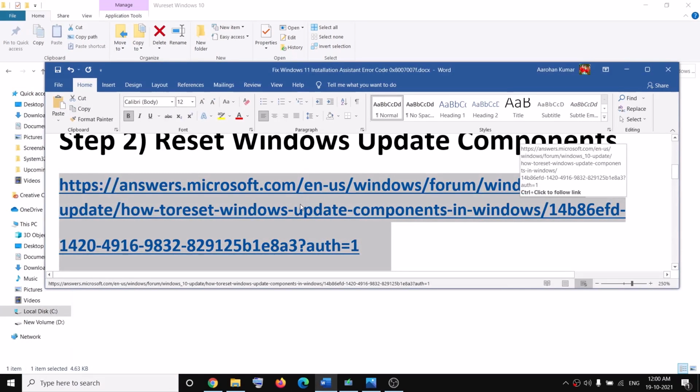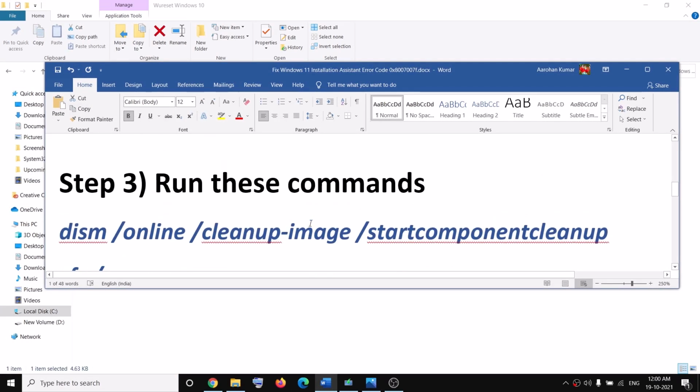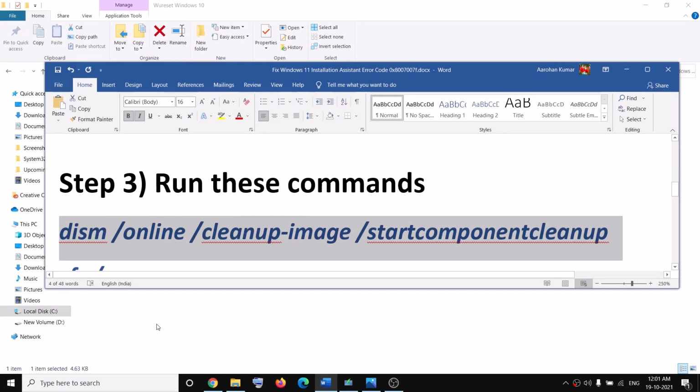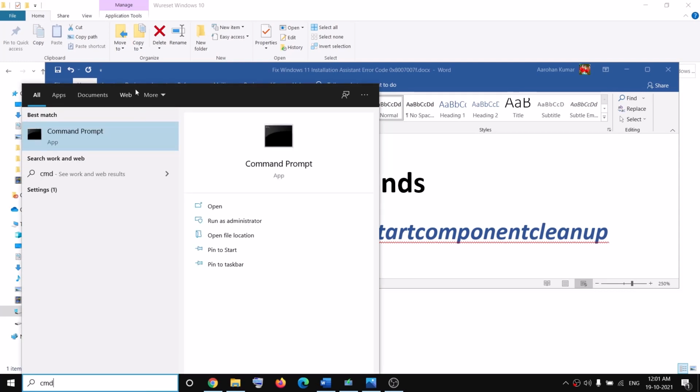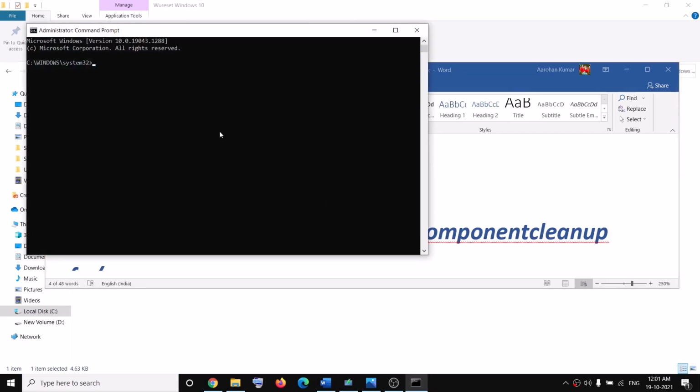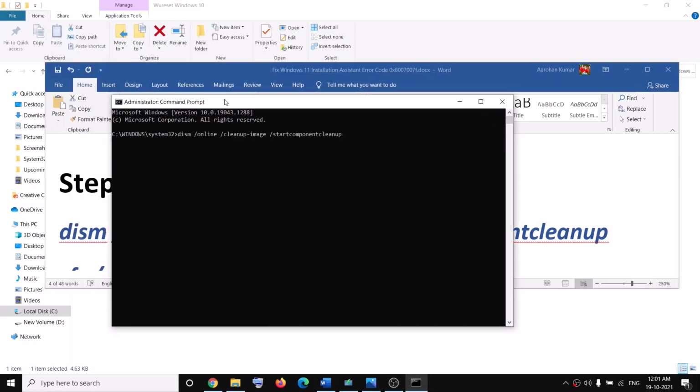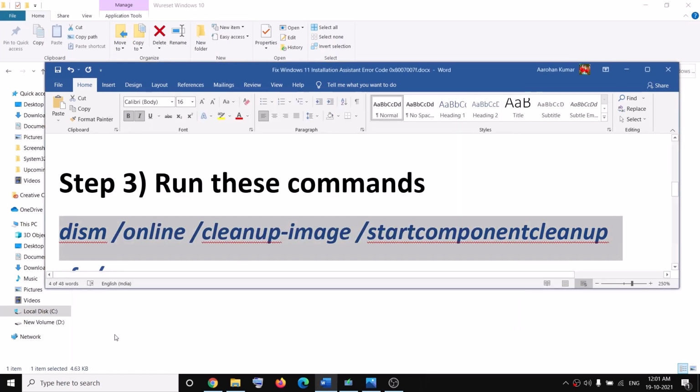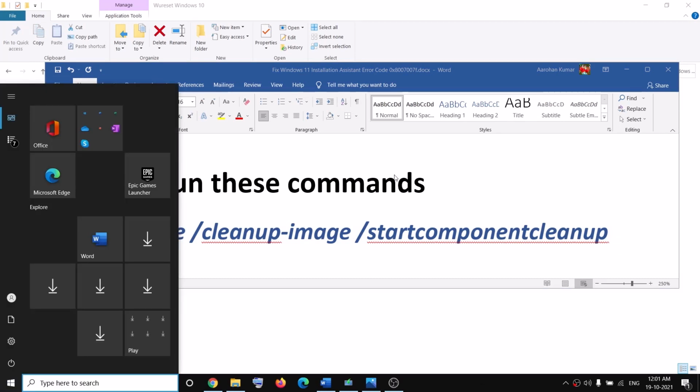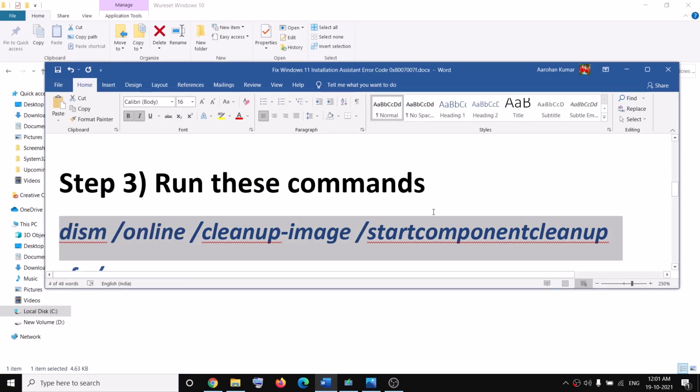Now if you are still receiving the error code, in that case you can run these commands. These commands are provided in the video description. So first of all, run the first command. Type in cmd in the Windows search box, right click on command prompt, then click on run as administrator, click on yes to allow, and then paste the command over here and then hit the enter key. Now once this operation is completed successfully, you can close this command prompt and then try to run Windows 11 Assistant, or you can try to update Windows 11, and that should fix the error message.